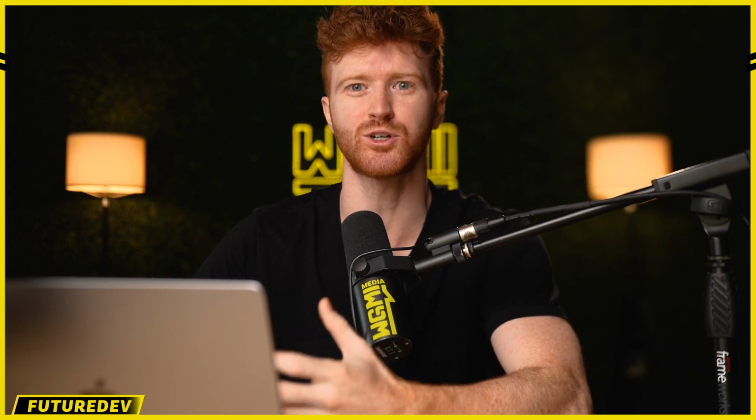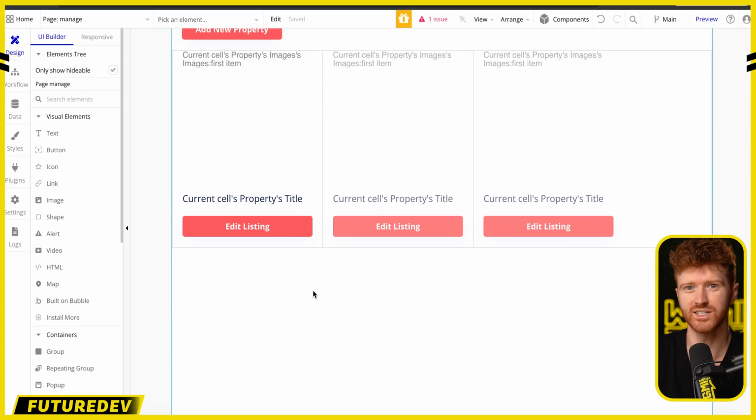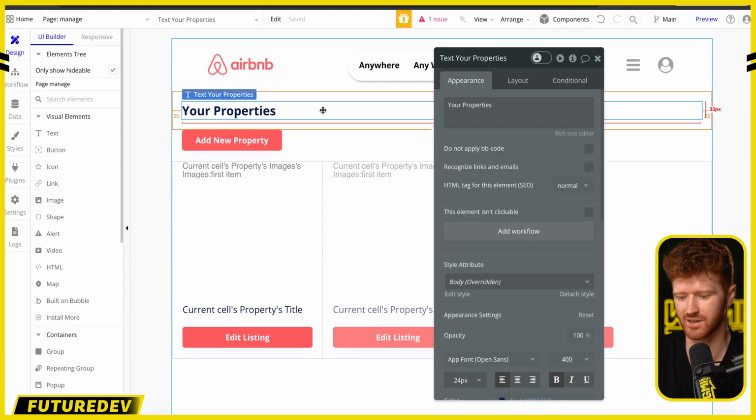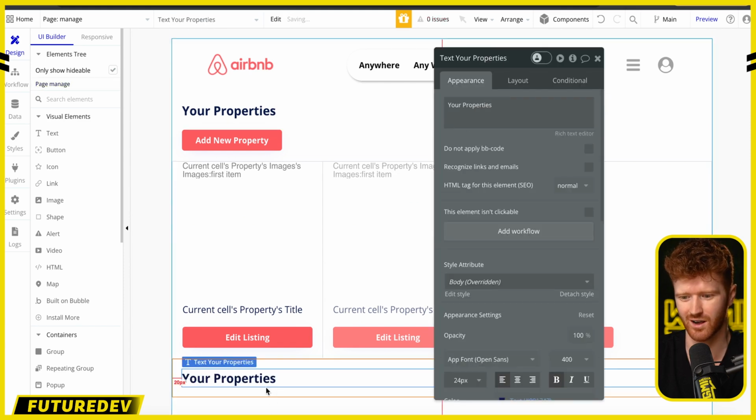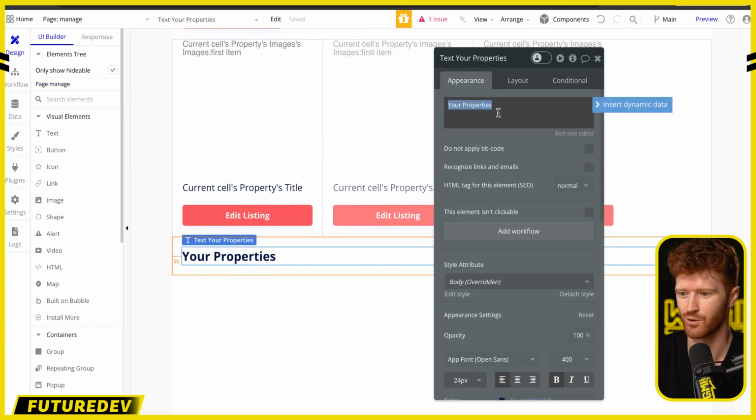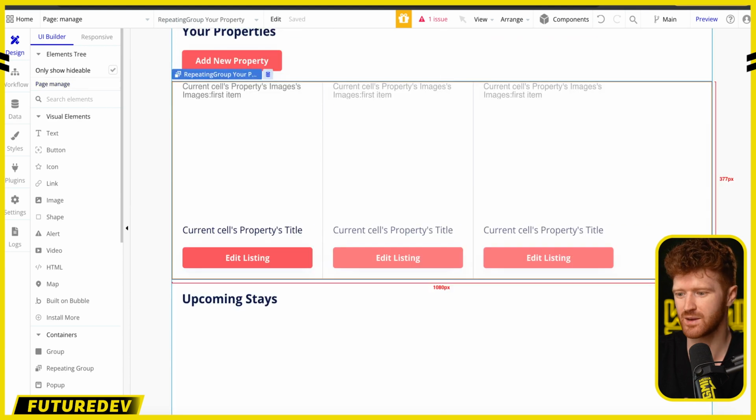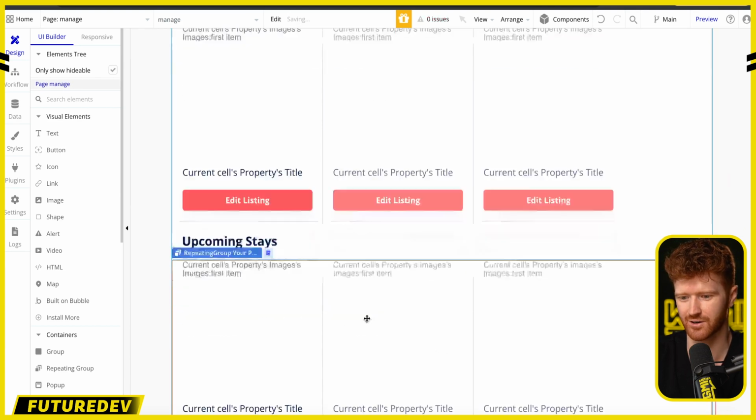Now we're going to be displaying the upcoming bookings. So if you're a host on Airbnb and you list your property, you want somewhere to see, okay, who has booked at my properties and when are they staying, etc., and what property they're staying at. So let's get started. The first thing we'll do is grab this text up here. Remember, no code, copy, paste as much as you can. We'll change that to say upcoming stays or upcoming bookings, whatever you want to call it. Say upcoming stays.